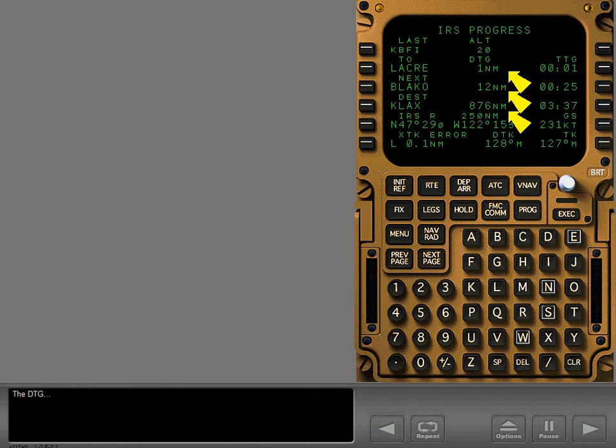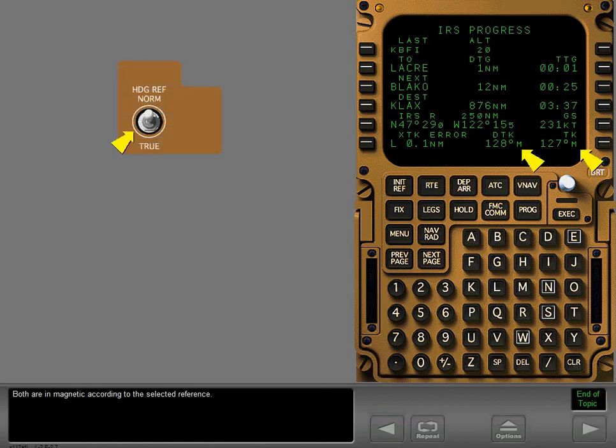The distance to go and the time to go is displayed for the waypoints and the destination. Current IRS position and ground speed are displayed. The current cross-track error left or right of course is displayed. The desired track to the active waypoint and the actual track are displayed. Both are in magnetic according to the selected reference.